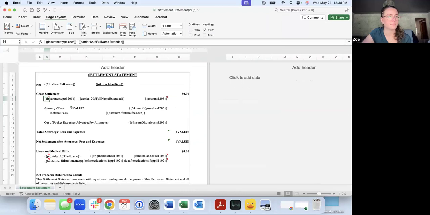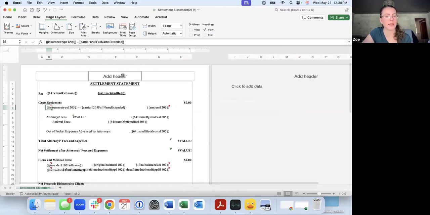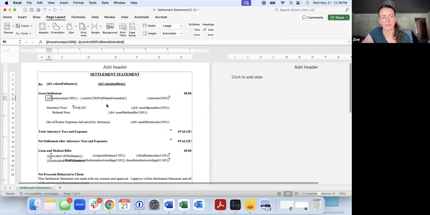Good question. I feel like there's a lot of different ways to format Excel as a Word doc. I don't think there's a wrong way.